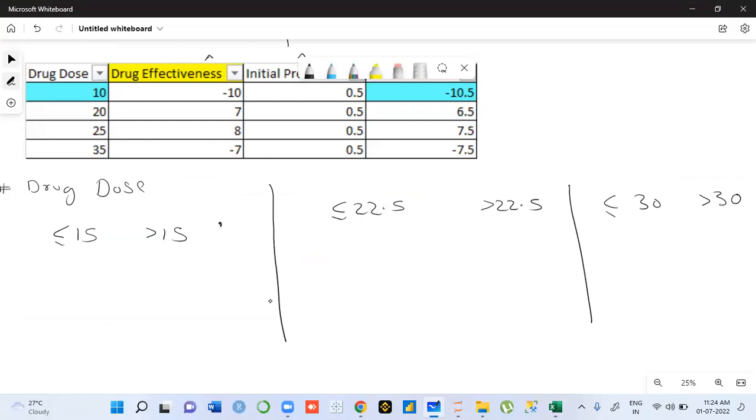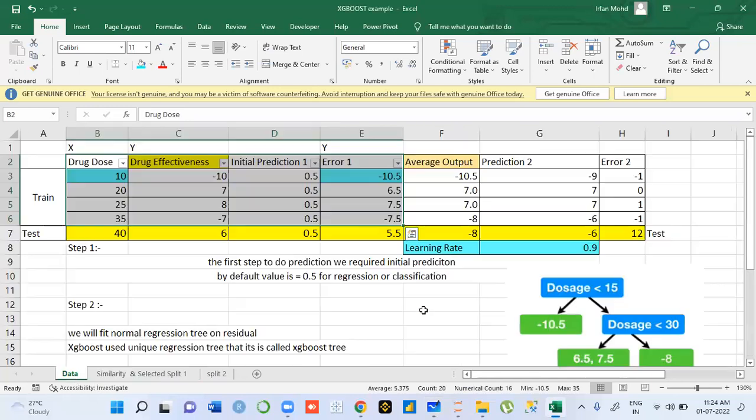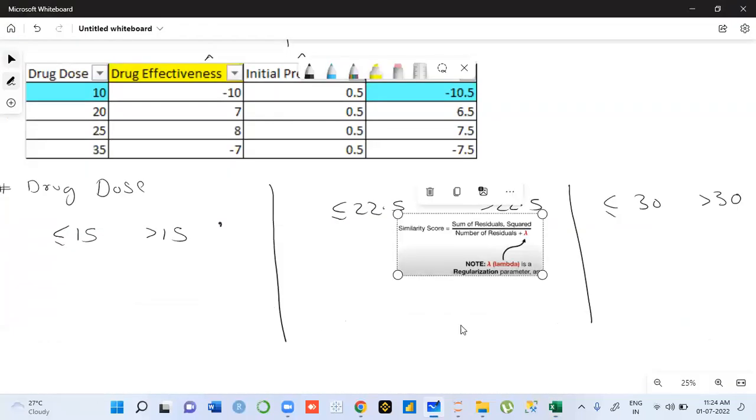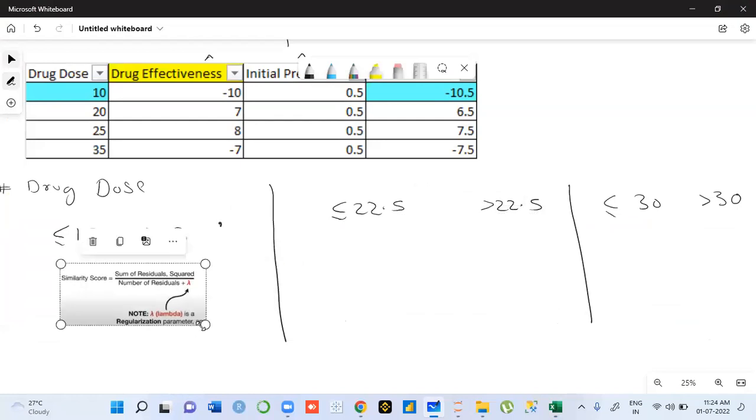On X, I tried 3 combinations. Whichever combination gives me the highest gain value, that combination is best for me. Till you're clear? Or should I repeat? Now, to compute a gain value, there is a formula. I'll give you the formula, guys. It is called the similarity score. Write this one.